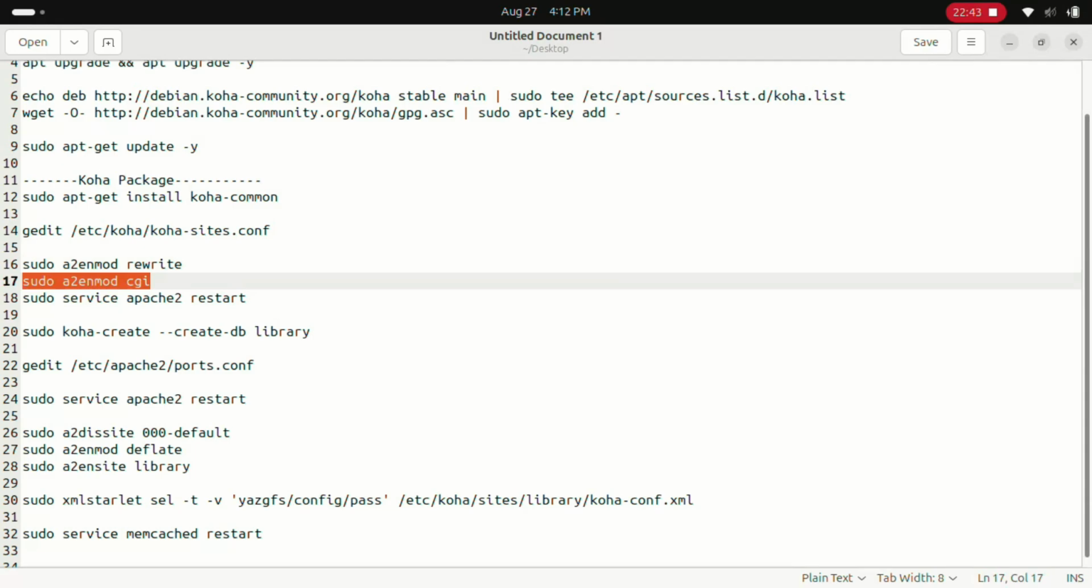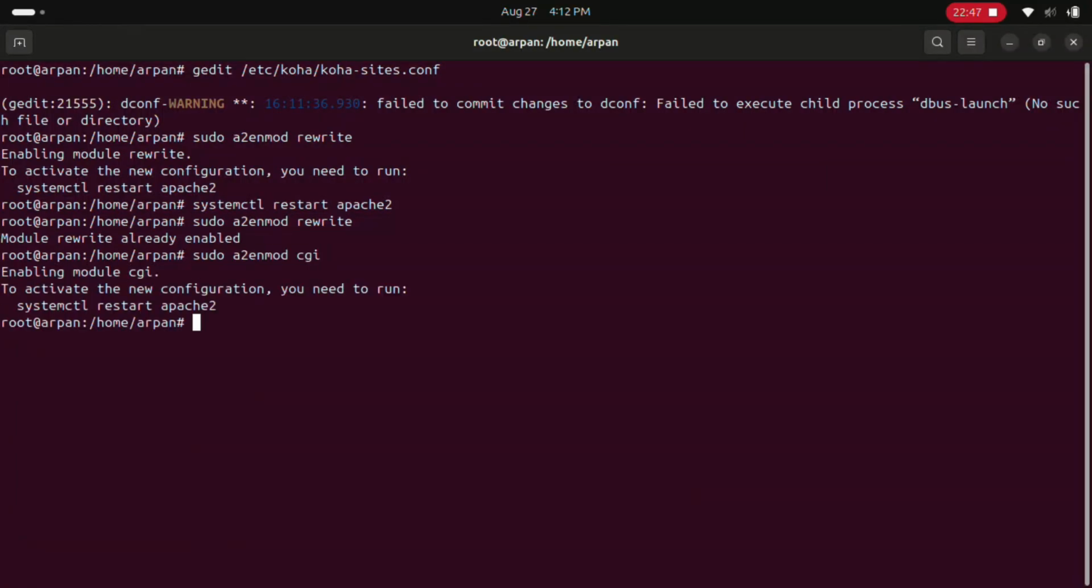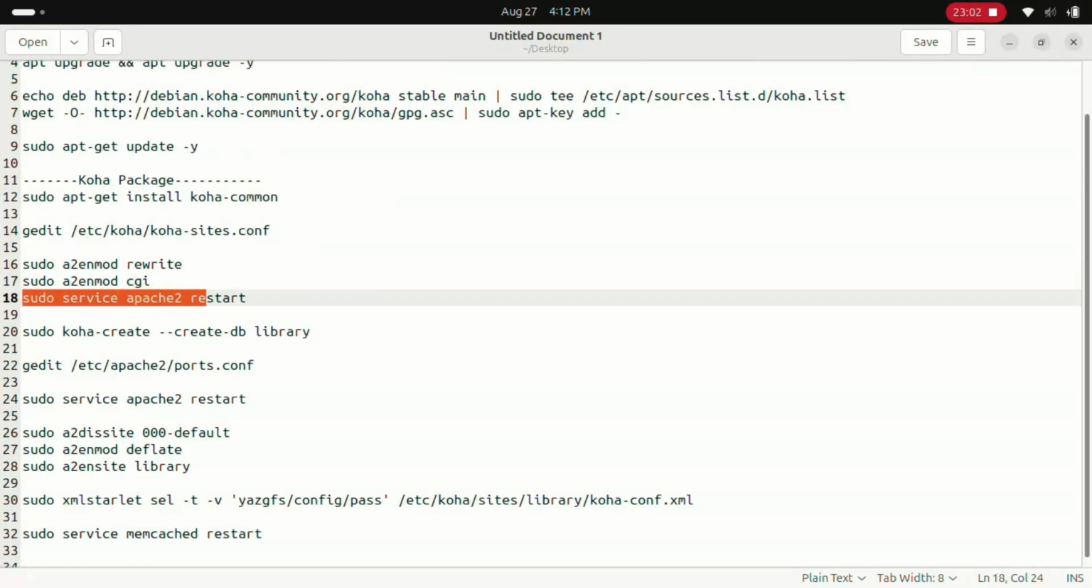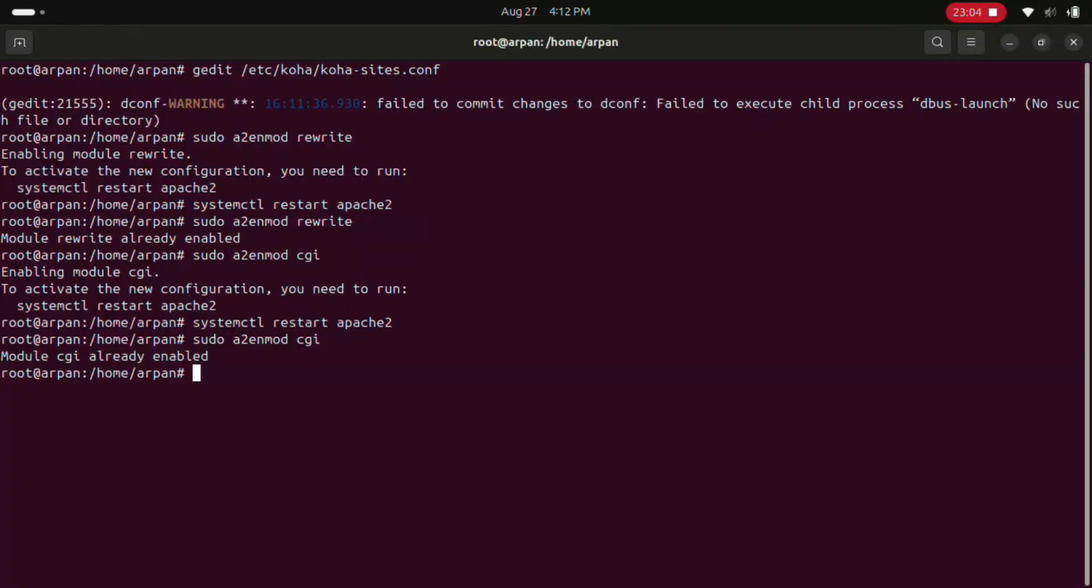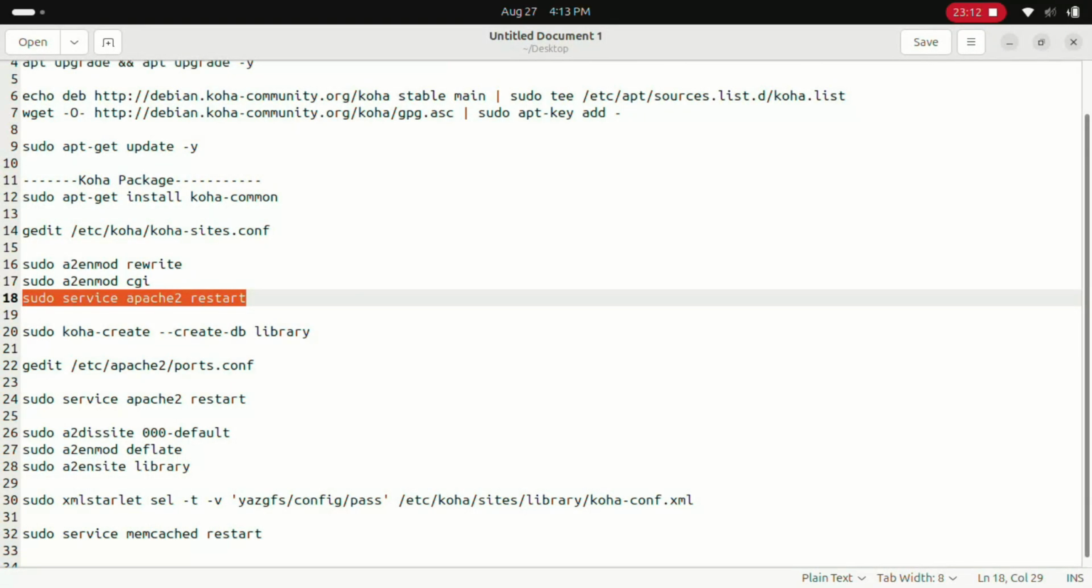Just do the CGI part. Now it is saying again to restart Apache. Let us do that once again, and now it is saying module CGI is already enabled. No need to worry. And now you have to restart the Apache service. Now it is restarted. Let me clear this one. So we have successfully changed the Koha instance configuration. So let us move forward.